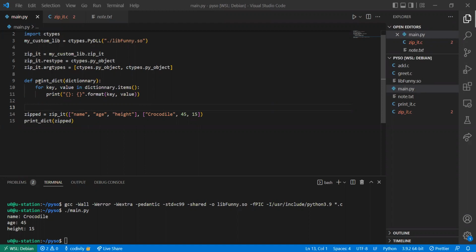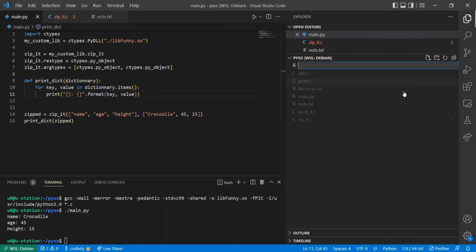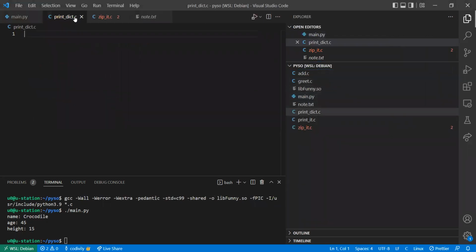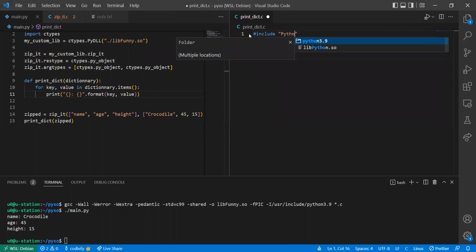How to implement the printdict function using C code. So we're going to replace this with our own implementation in the C programming language. First of all, let's start creating a file named printdict, and inside the printdict function, we import the Python library.